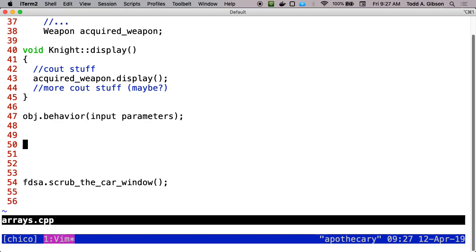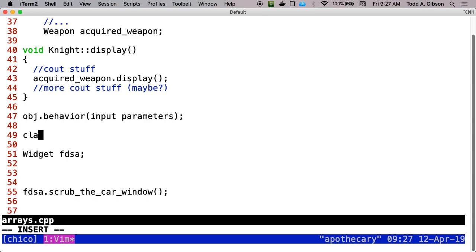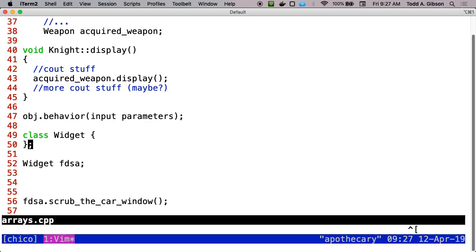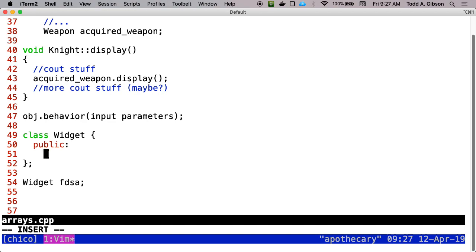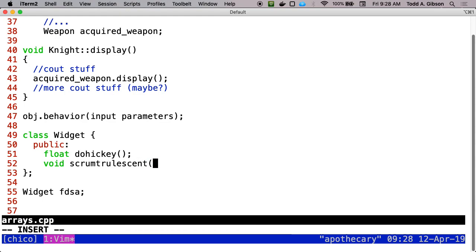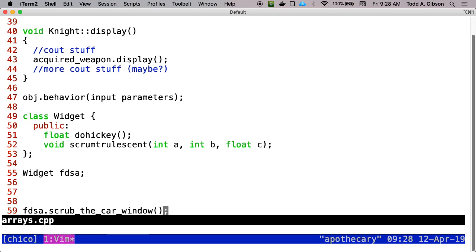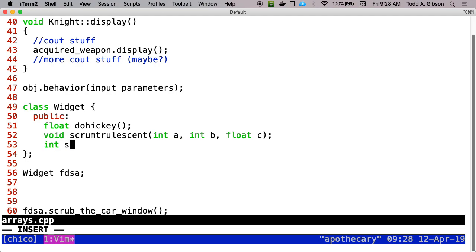And then I would hunt around and maybe I see that FDSA is a widget. My next question is, what are the legal things that I can do with widget? I need to find a class declaration for widget. So somewhere else, I poke around and I find class widget, and somewhere there's going to be a public section. I look, okay, I can call the doohickey function on any widget I create. I can call the scrum trulescent function, and it takes 2 integers, and in fact, you also have to take a float. I forgot to mention that. I also can call scrub the car window, and it doesn't take any input parameters.